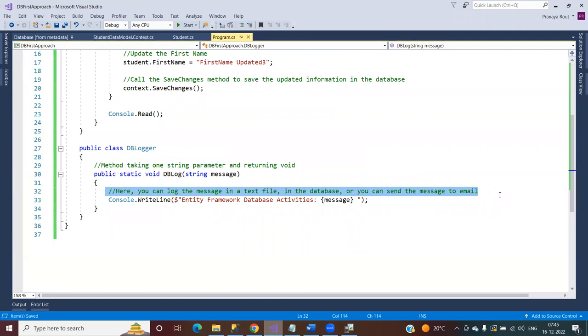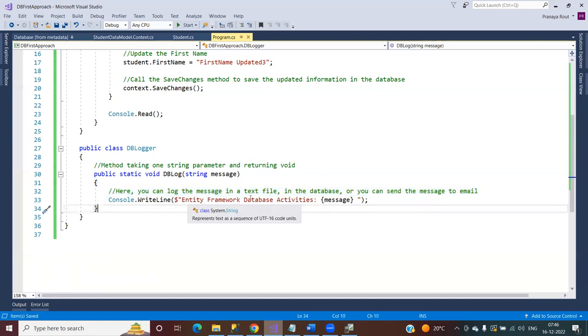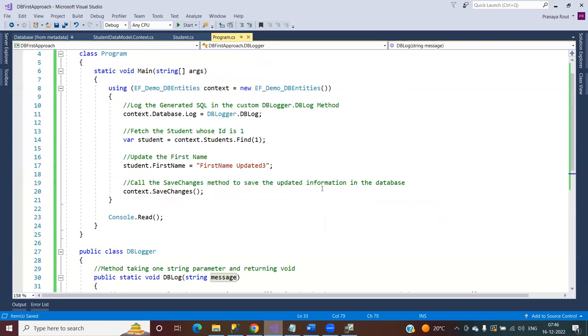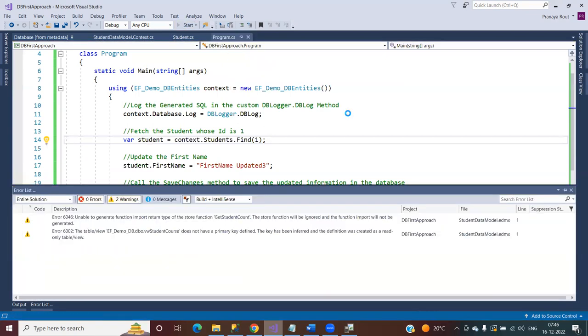You want to log this information inside a database, you have to write the logic here. You want to send this log information to some email address, you can also do the same thing here, right? Once you have the log information, whatever you want, you can do. So here I'm just printing Entity Framework database activities and whatever the message is. Now let me run the application and see the output.